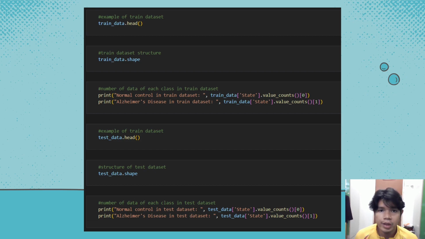We proceed with printing the number of data for normal control and Alzheimer's disease in the trained dataset, where the value count for the state is 0 and 1 respectively. The same process is used for the test dataset too.